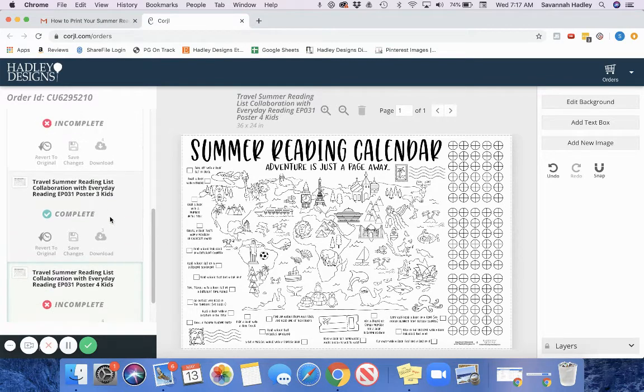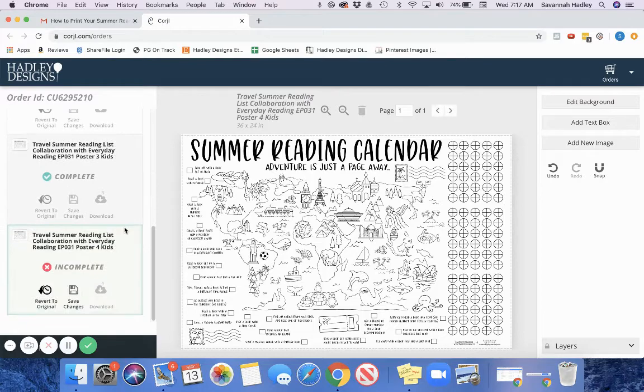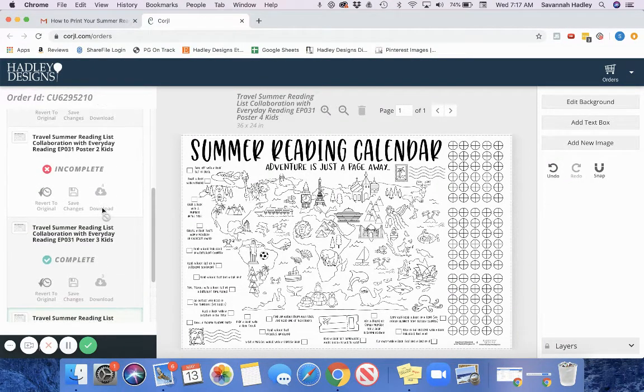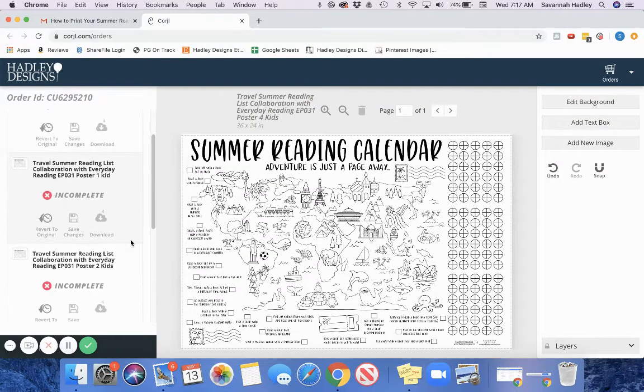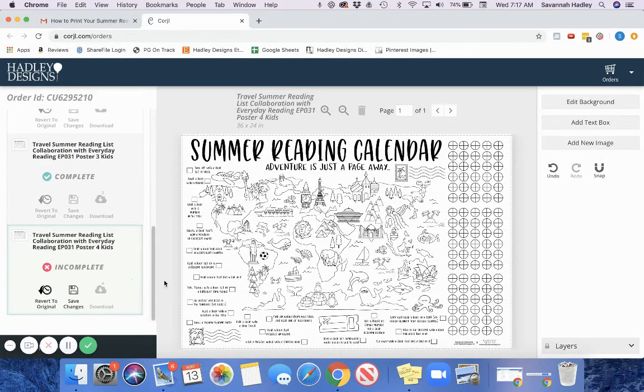Now on the left-hand side, you can see that you've got a 4 download limit for each version. So you can see here, I've already downloaded one version. I downloaded the poster for 3 kids, so this number is now at 3, and it will show as complete. These other versions will show as complete when you save and download your file, but don't worry about the big incomplete here as you go along and work on your order. So I'm going to work on the poster for 4 kids.